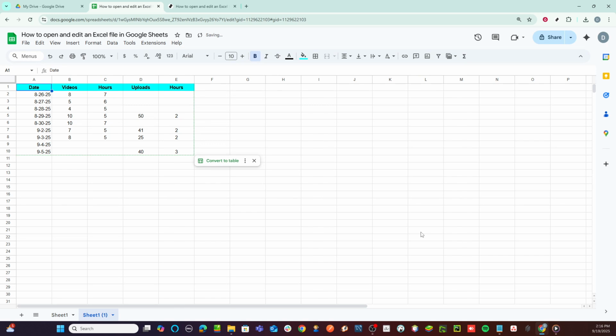And there you have it. You've successfully opened and edited an Excel file in Google Sheets. This process not only saves time, but also offers flexibility, especially if you need to collaborate with others on the same sheet.